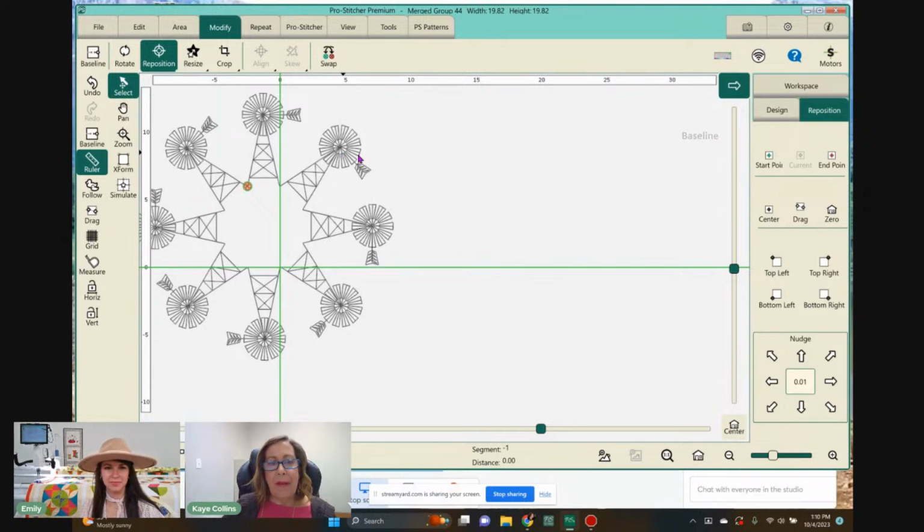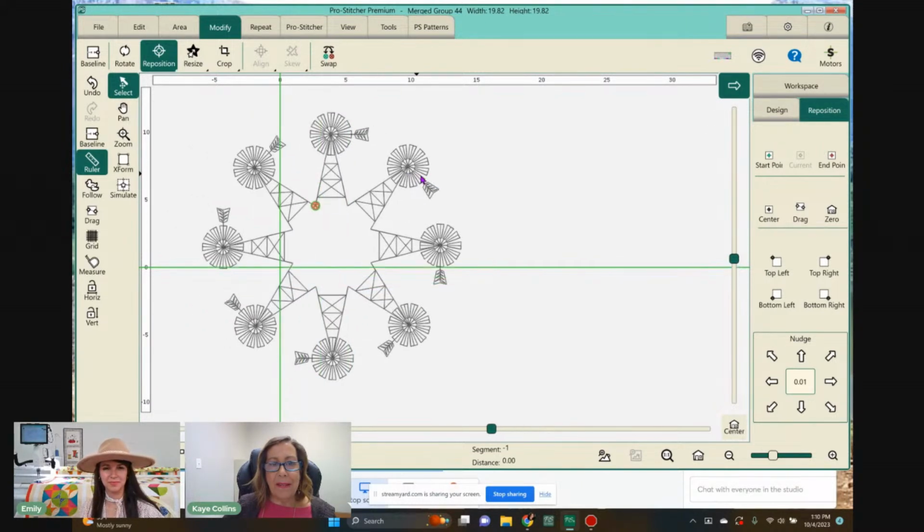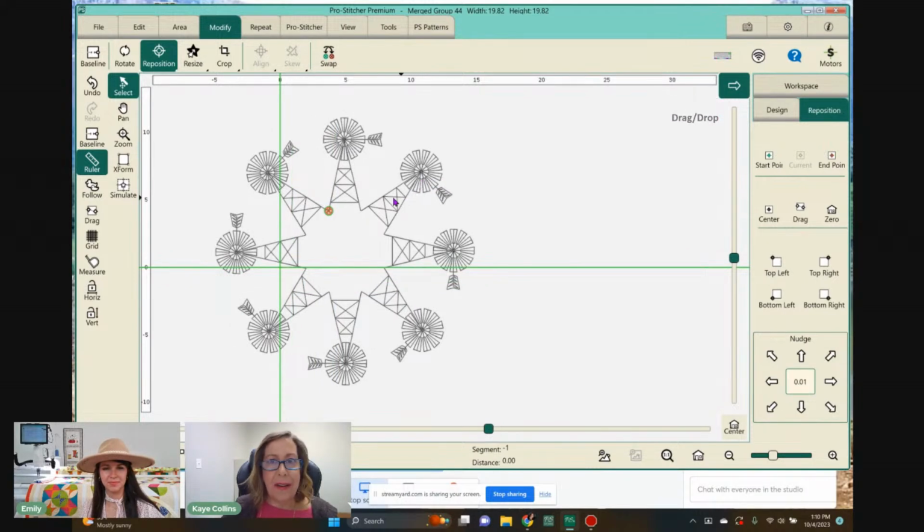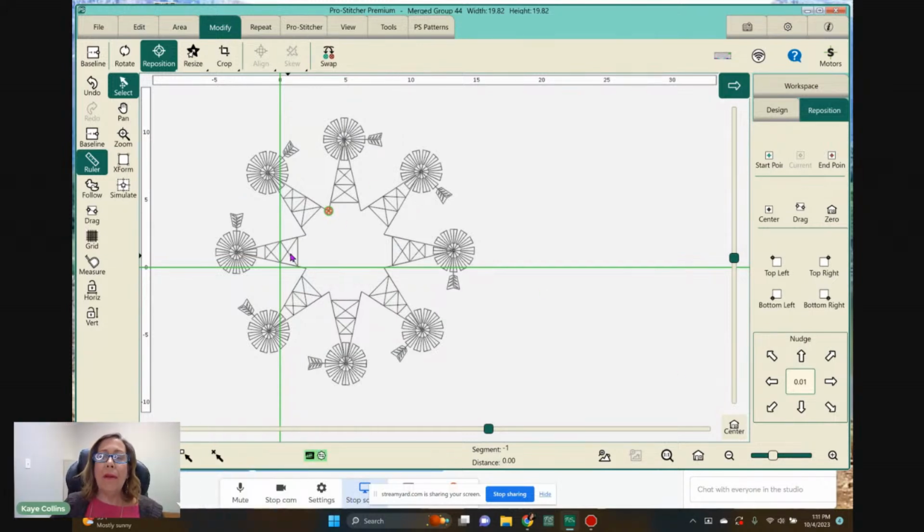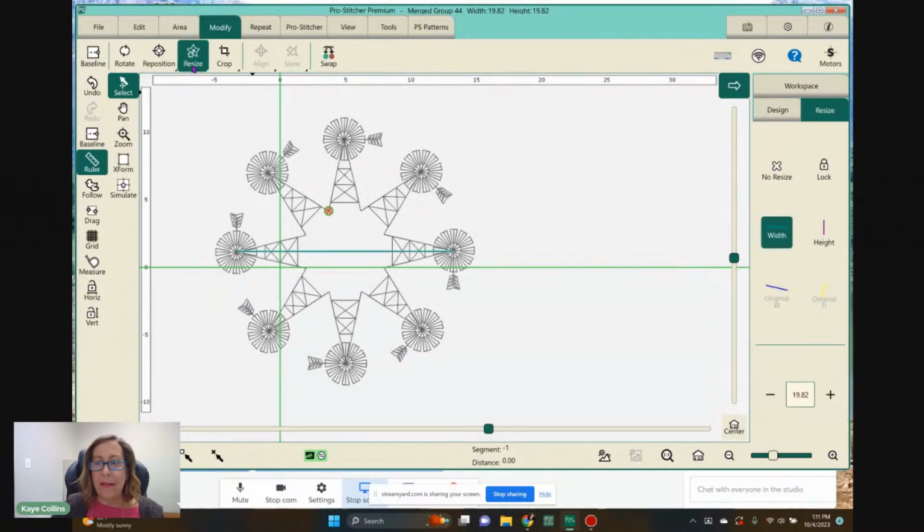All right. So now I have this beautiful design, and I could just go ahead and stitch, right? Oh, no. I can't, because if you look up top here, this design now is 19.82 inches wide and tall. So unless you have an infinity hoop, you better not try to stitch this. Okay. So now you could go ahead and resize this. Since it's all one thing, it's really easy. You can click on resize.